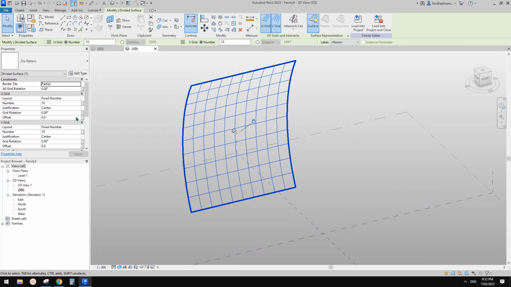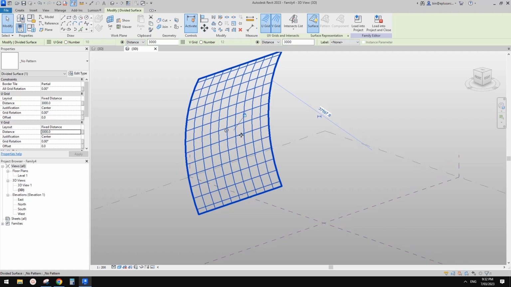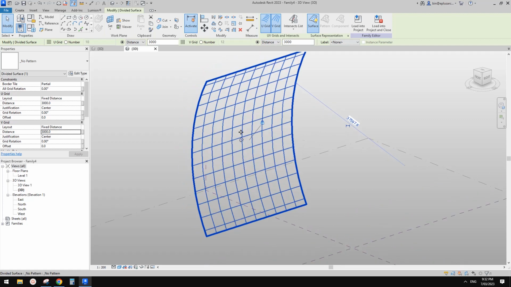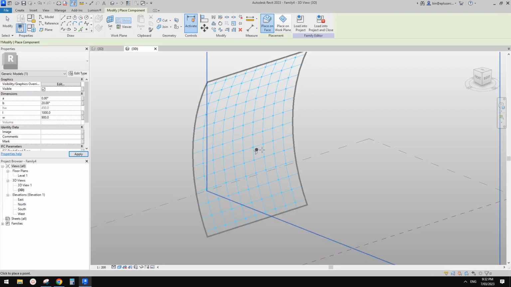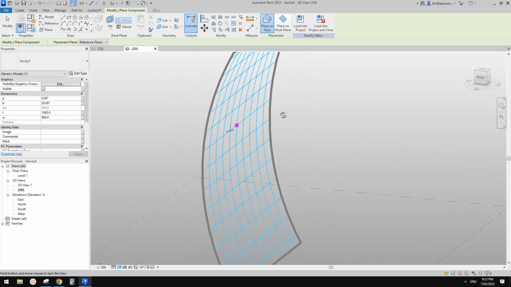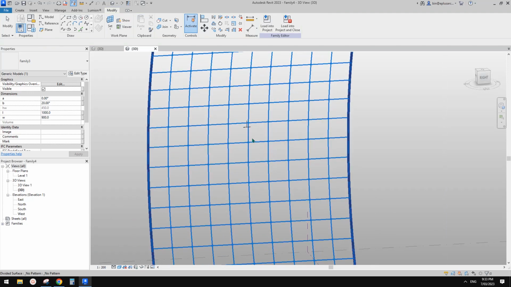So let's use divided surface. Here I'm going to use fixed distance, and I'm going to make them 3 meter by 3 meter grids. After this, we need to go to surface representation and check the nodes, so we can load this family into this mass and place it onto the nodes. Now we can see, looks like we have some issue here. So I'll place just one first.